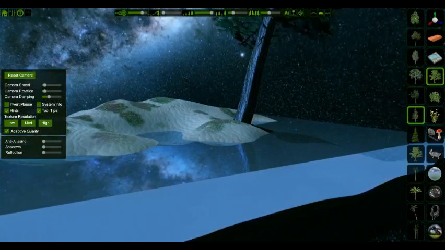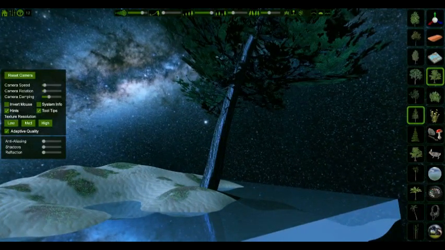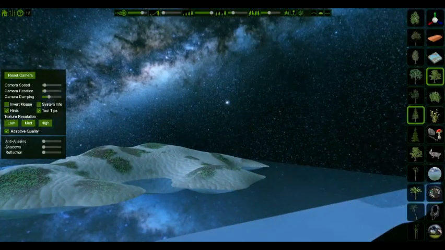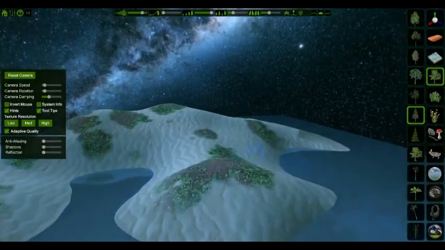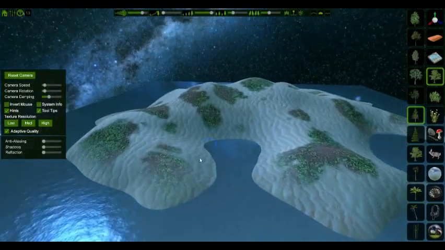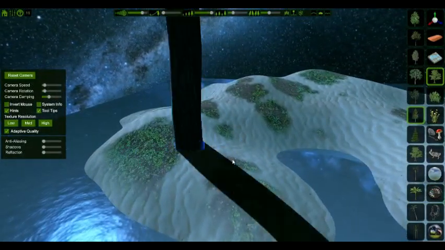So yeah, undo. Just Control Z, and it'll undo your last thing that you did. So that's something to note. It's good that they have that implemented right off the bat. So let's try that again.